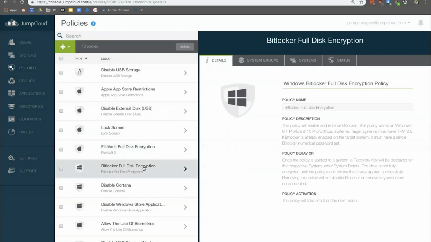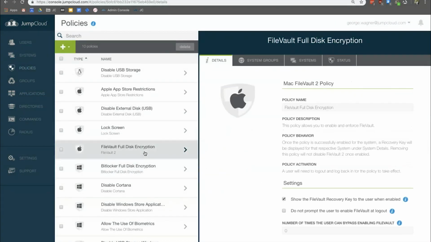And BitLocker is also doing its encryption. The difference is because BitLocker requires a TPM module, it takes a few more steps to get through than the File Vault policy does. That's why I thought for time's sake I would show you the File Vault 2 version.